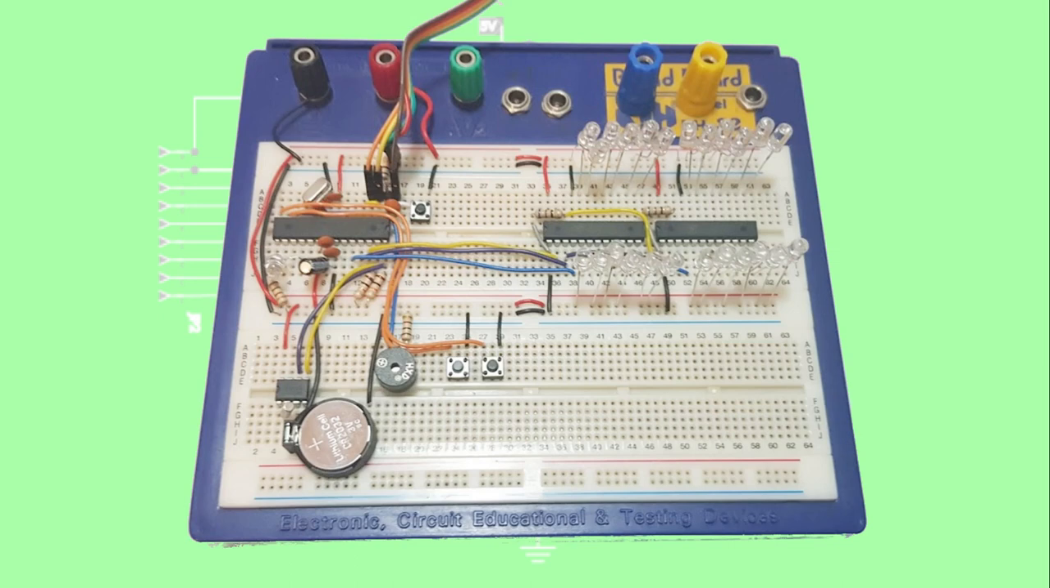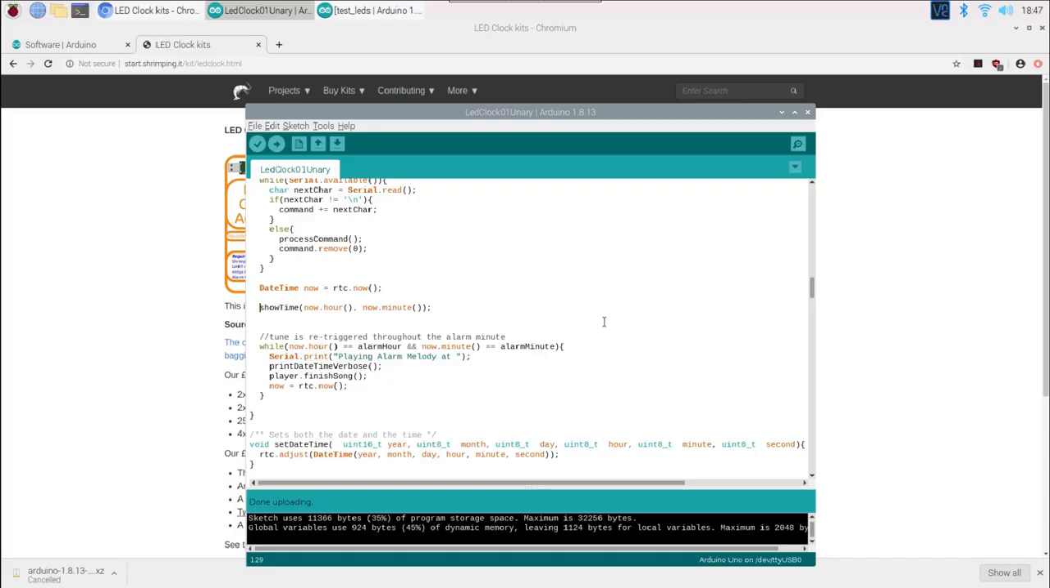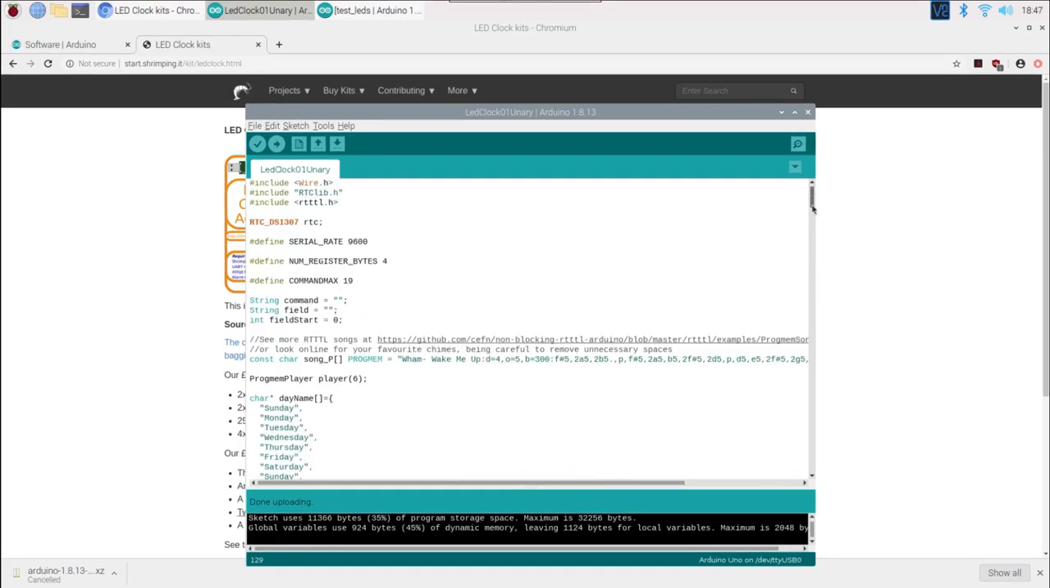Essentially, the LEDs to be turned on are sent out as a serial data stream which passes through the first integrated circuit and then onto the second. There is software code to use this. The code is called LED Clock 01 Unary. This is the code here.